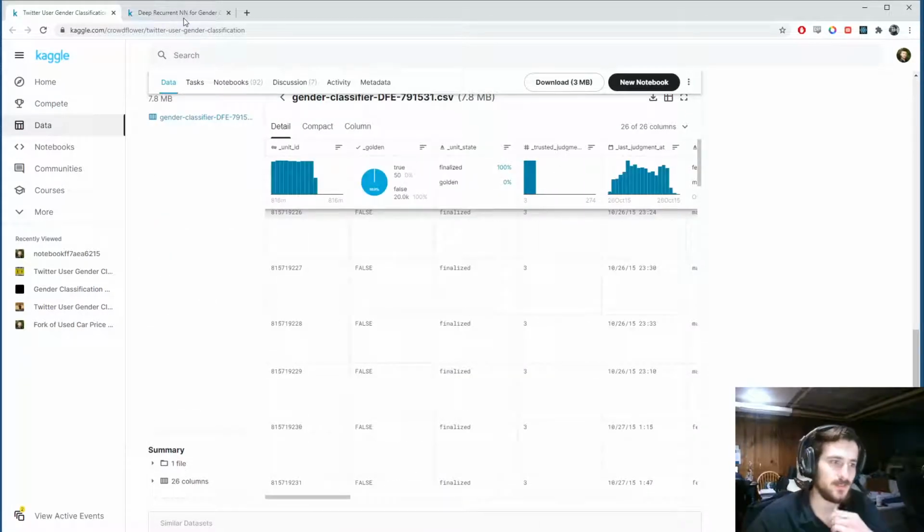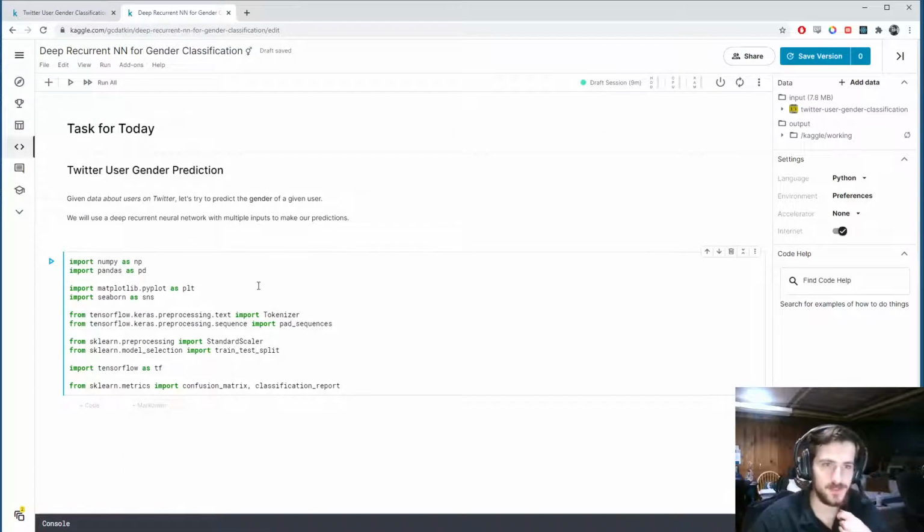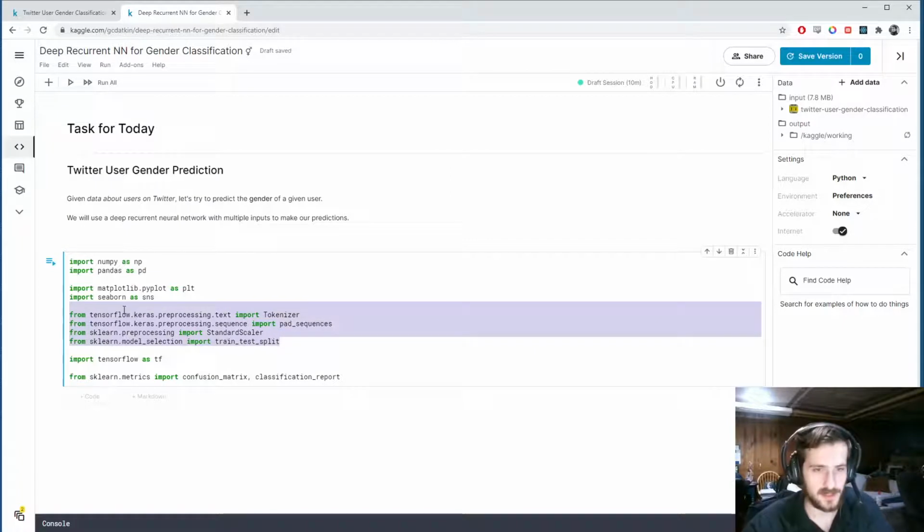All right, so let's hop into the notebook. And we're going to use a deep recurrent neural network with multiple inputs to make our predictions. So I'm going to import our standard libraries, NumPy and Pandas, for working with the data. And then we're going to get matplotlib.pyplot and seaborn for visualization. And for pre-processing, this is all our pre-processing stuff.